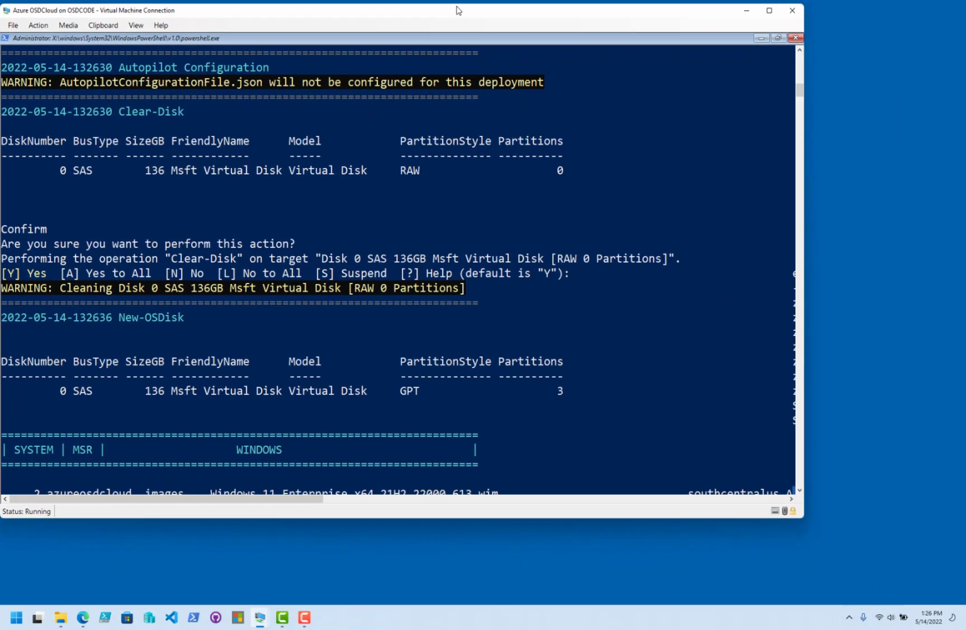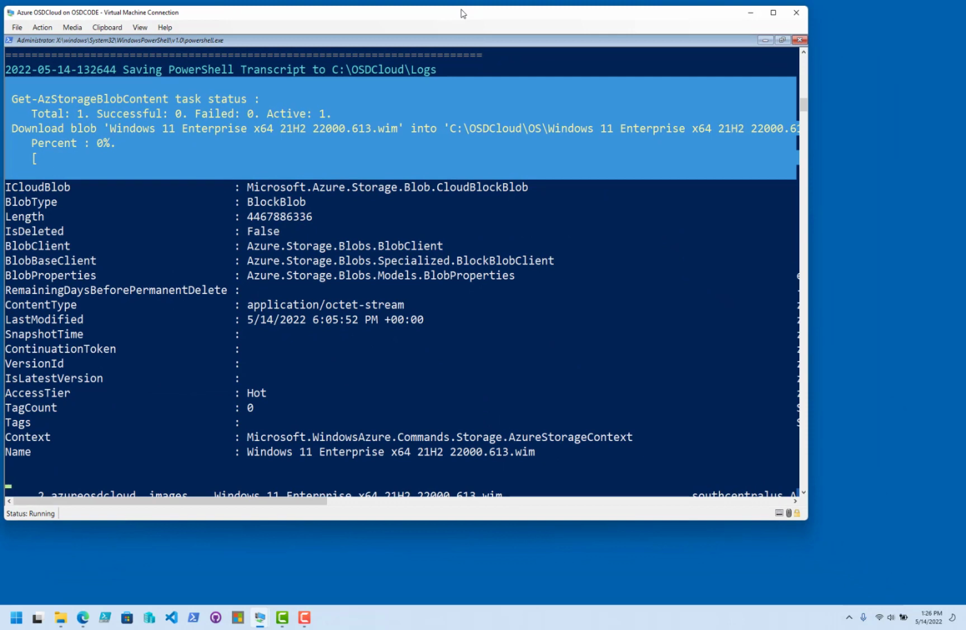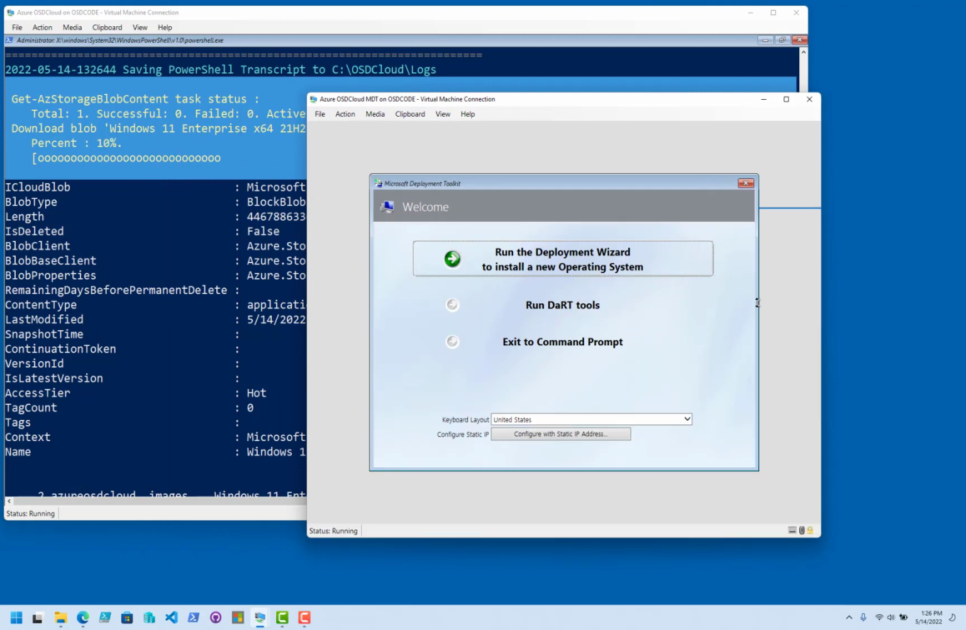This process shouldn't take very long. I've successfully downloaded from Azure in less than a minute. And I'll leave this continuing in the background. And I want to start another demonstration using another WinPE.